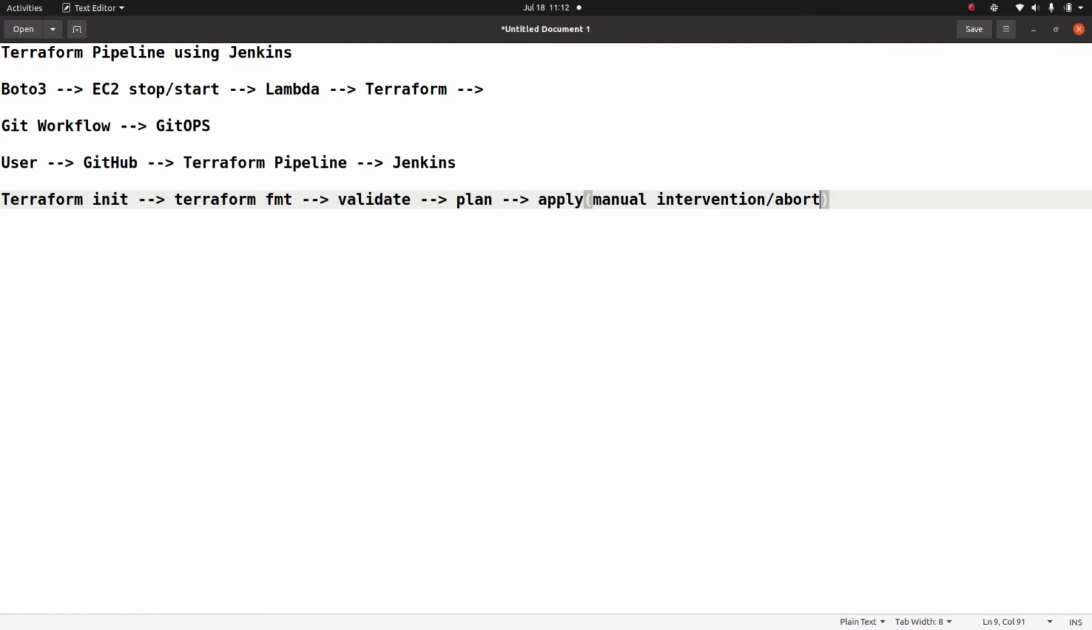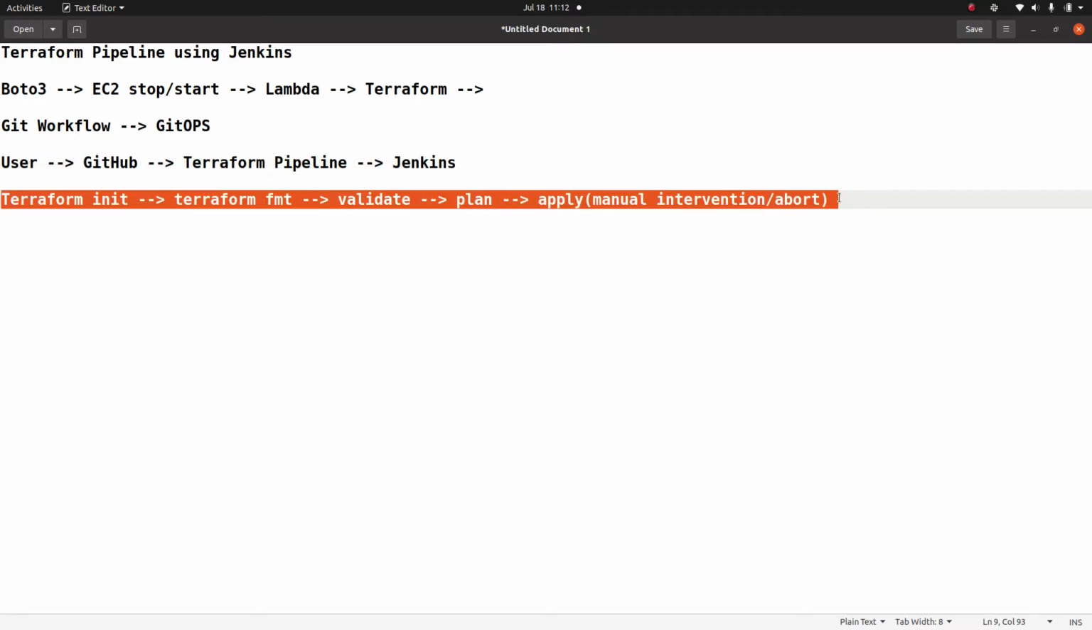Okay, so now I think I have set up the context of what exactly we are going to do. We are setting up a GitOps kind of workflow, where a user is going to push the code to GitHub, which is going to trigger a pipeline, and that pipeline is running on Jenkins, and that pipeline consists of a number of these stages. So all the steps which we performed manually last time using Terraform, we are going to automate with the help of Jenkins.